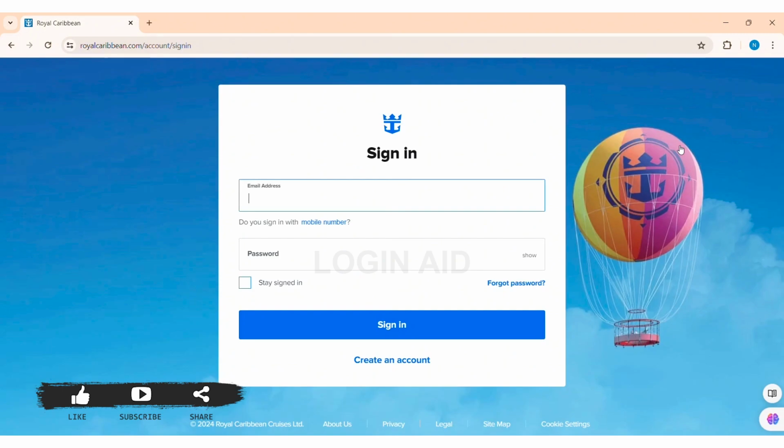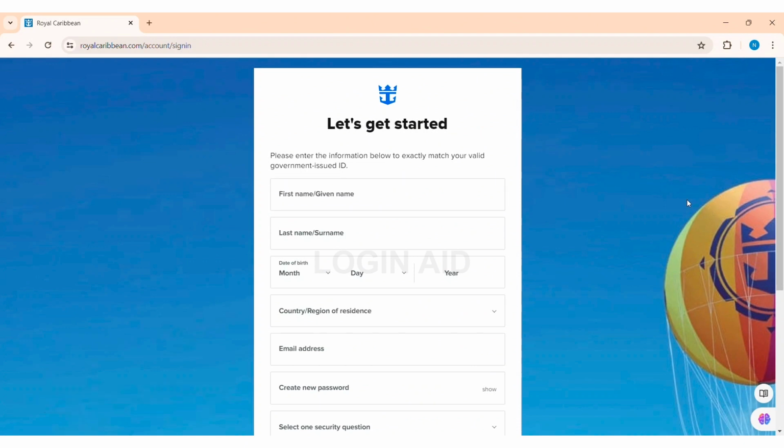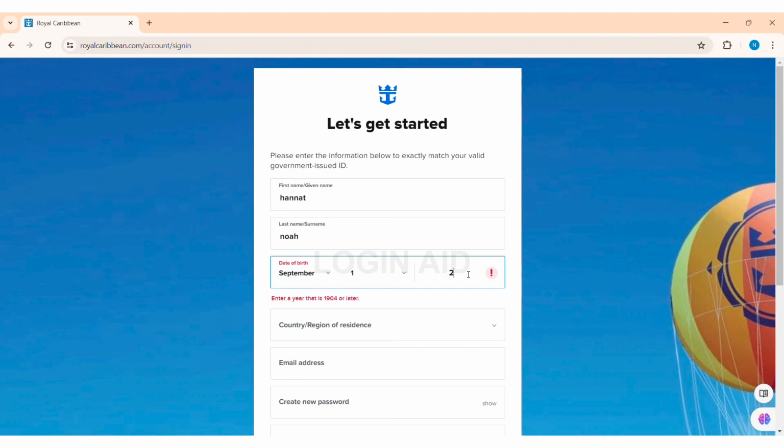Now click on the create an account option at the bottom of the box. With that, you'll be taken to the sign up page. Now here you need to fill in all the information and make sure the information matches exactly to your valid government issued ID. So first enter your first name in the given box, then enter your last name, then enter your date of birth, select your month, day and enter your year.